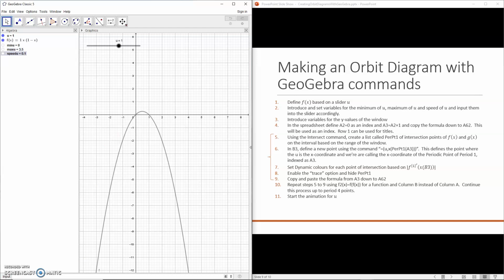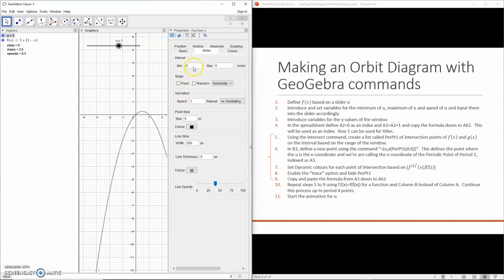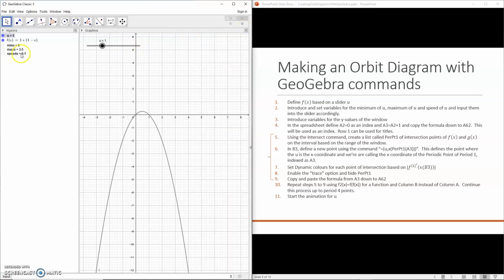And what we can do is automatically take these characteristics, go into the object properties, and put them in here. Min u, max u, speed u. So if we want to change what's happening with this slider, we just have to change these values here, and that can be really useful.